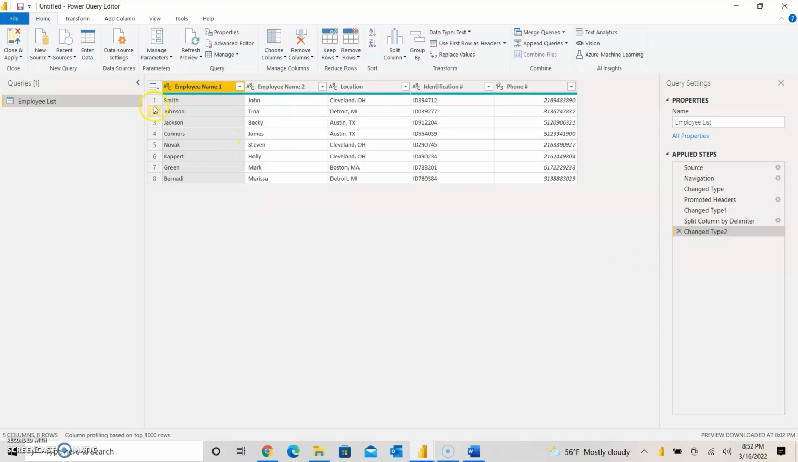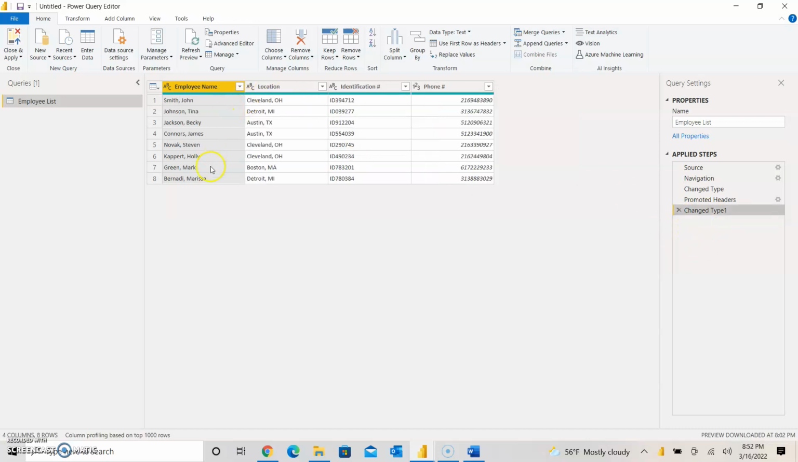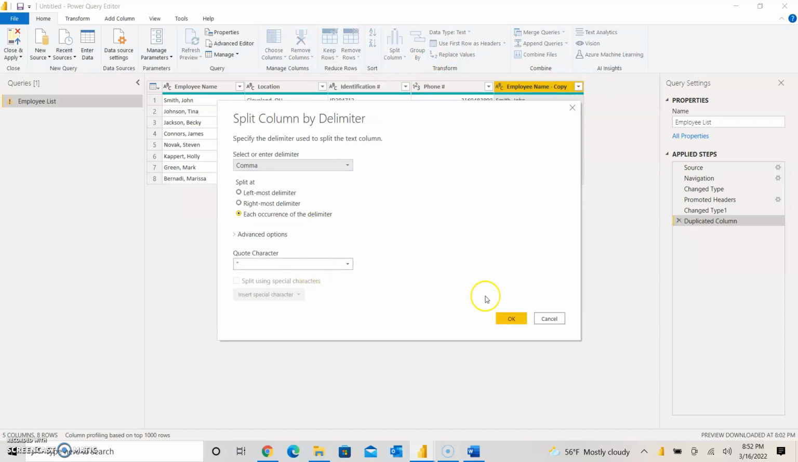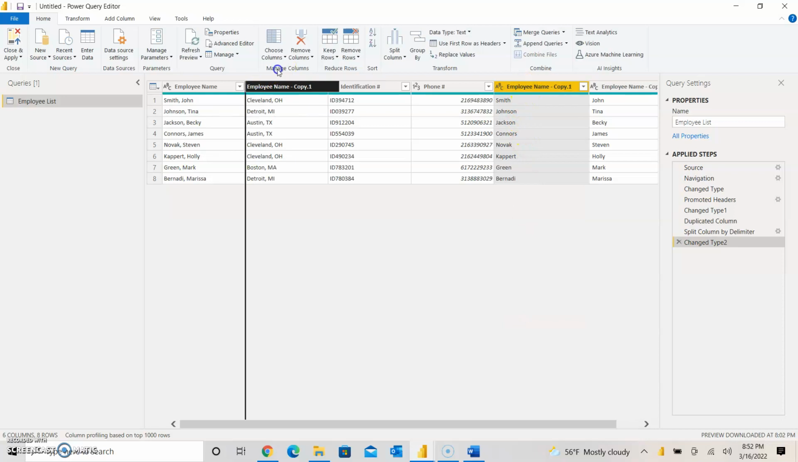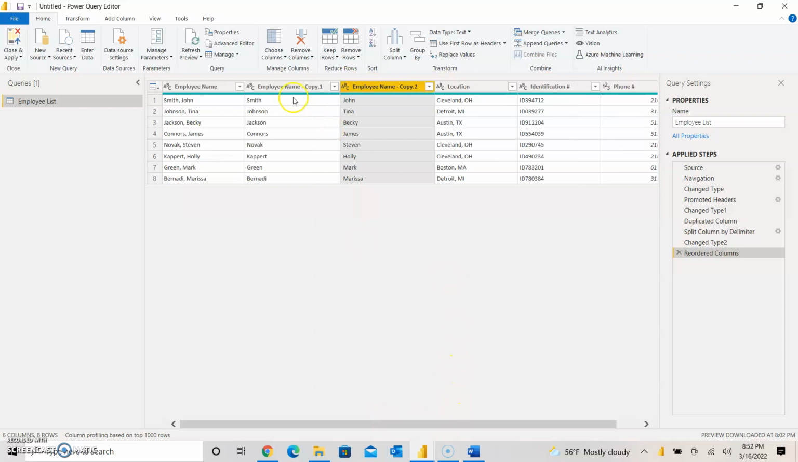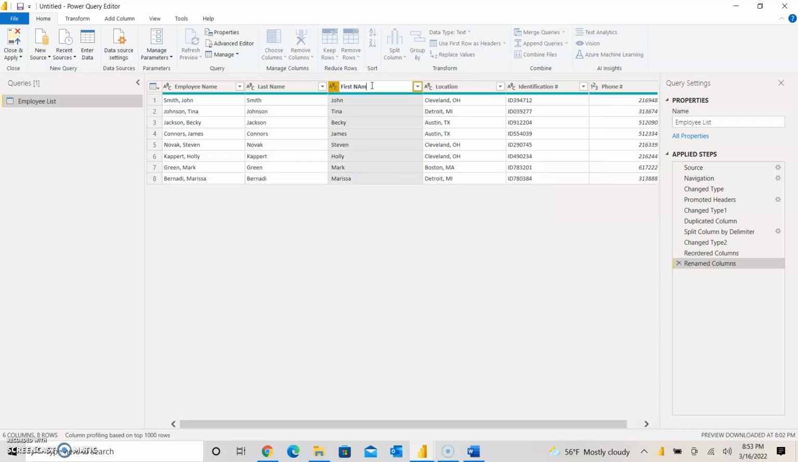And if you want to keep the original and have the breakout, I can delete that last step here under Applied Steps and go back to where it was before. I can right click and duplicate this column, and then do that same exercise where I split on the delimiter within here. And I can just drag these over in the order I want them to be, and I'll rename these last name and first name. This allows me to keep the original in case I want to group by this, but then I also have the breakout as well.